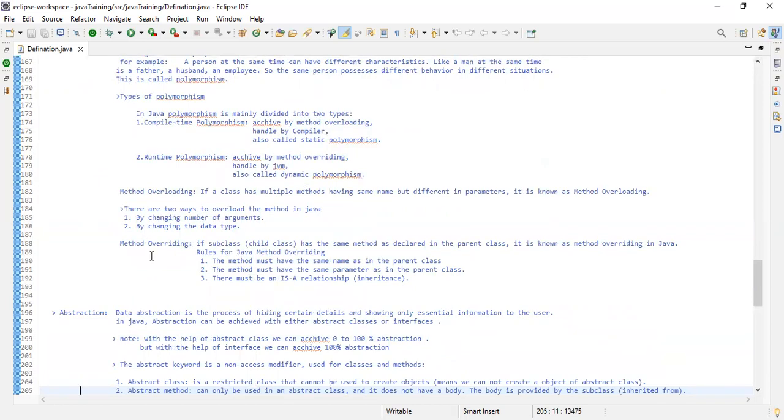what is overriding? If a subclass, meaning a child class, has the same method as declared in the parent class, it is known as method overriding in Java. Okay, meaning in your project there are so many classes, and inside each class there is a method with the same name. Suppose I have class A and class B. Inside class A there is a run method, and inside class B there is also a run method. So there are 2 methods with the same name in different classes. Okay, that's called method overriding.